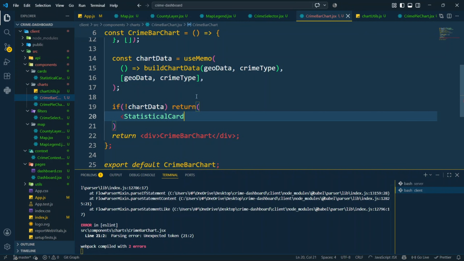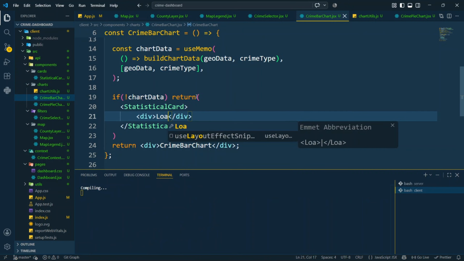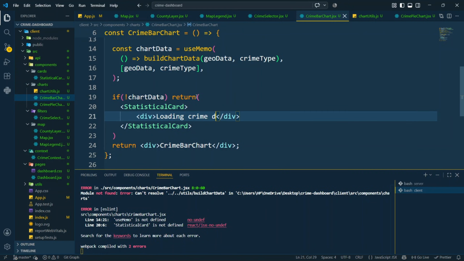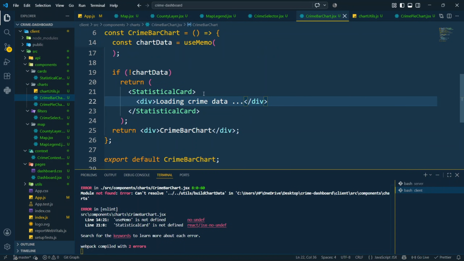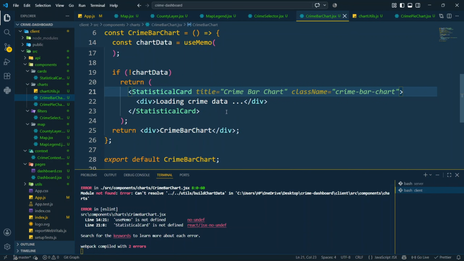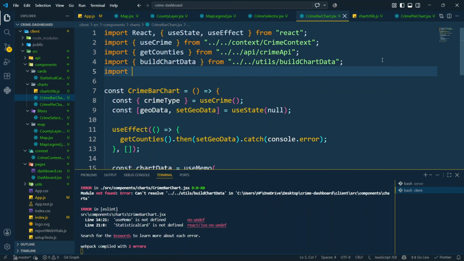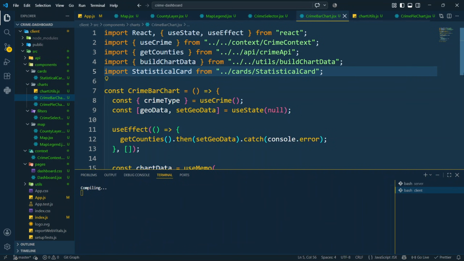statistical card like this. So remember, this was a component that we had created, and then inside this we're just going to have a div, and this div will now take, we'll say, loading crime data like so. So control save this, and of course we need to import the statistical card from the statistical card. So up here I'm just going to, let me delete this, write card again. We need to pass in, of course, some classes, but let me import this one first. So up here we need to import the statistical card from the card statistical card.